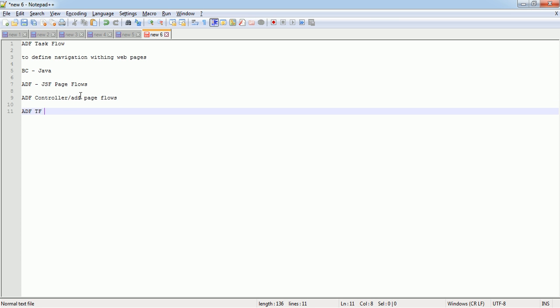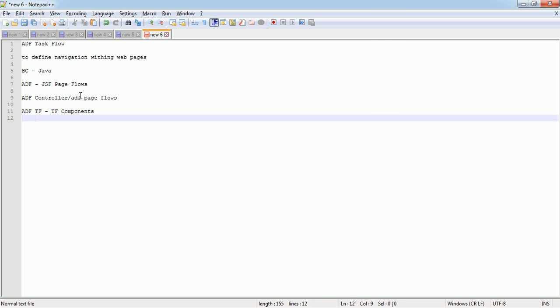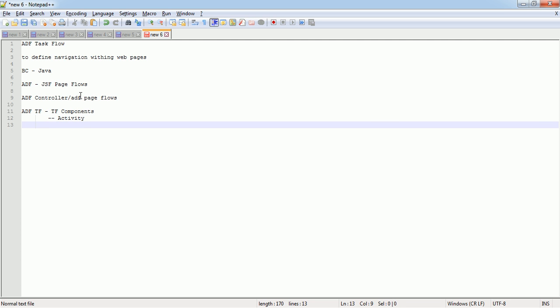ADF task flow has task flow components. Task flow components are further divided into two types. One is activity and the other one is task flow control flow. In task flow activity, there are many task flow activities which we will see practically. I will tell you what the task flow activities are.